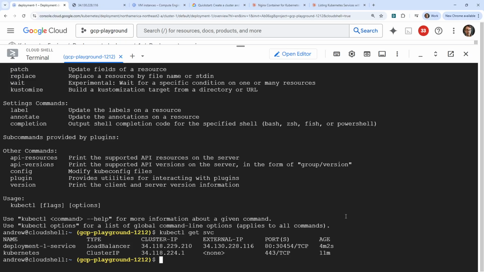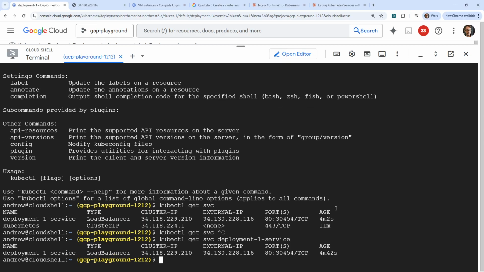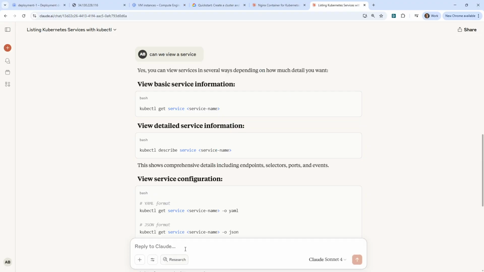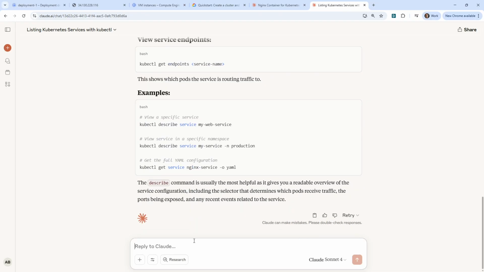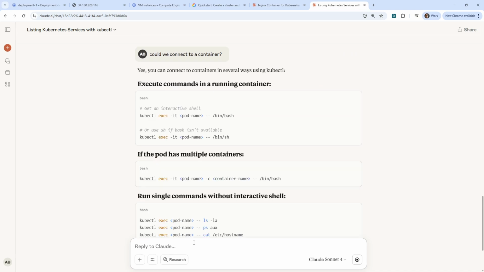So we'll go back over to here, say kubectl get SVC, and then we'll get its name. So this will be deploy one service. Whoops, we'll hit up again. Deployment one service, right? So we can see that. Okay, can we, I don't know if there's much else to do. I don't think we'd be able to get into the container. Could we connect to a container? I remember it's a lot of work to do that, or maybe we need a sidecar for that. Yeah, let's give it a try.